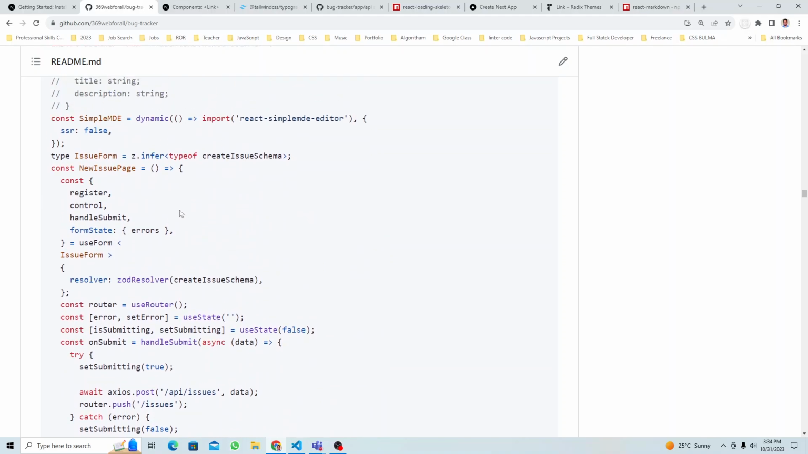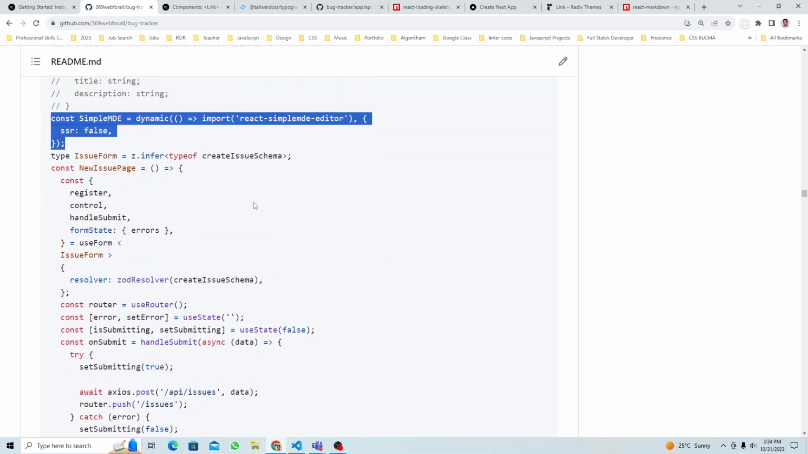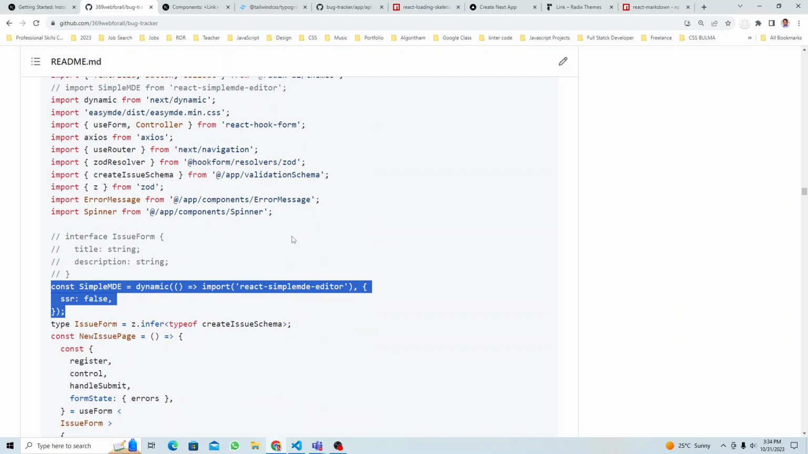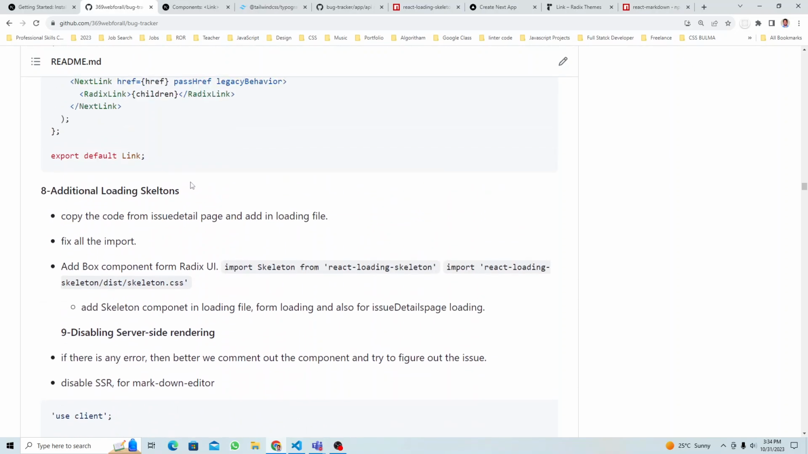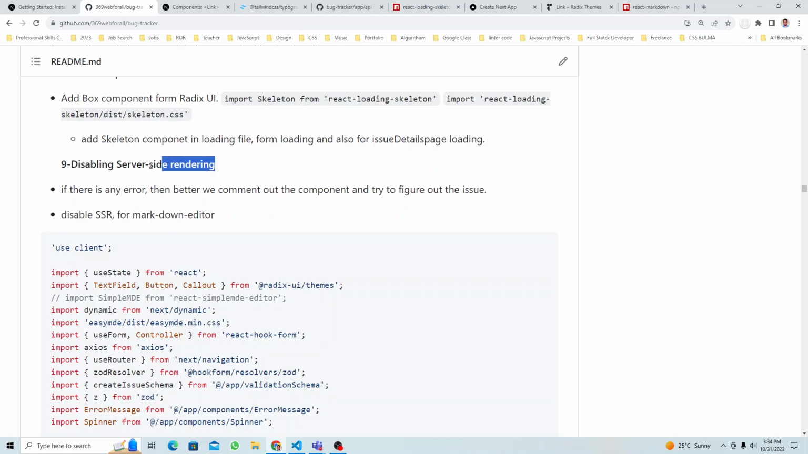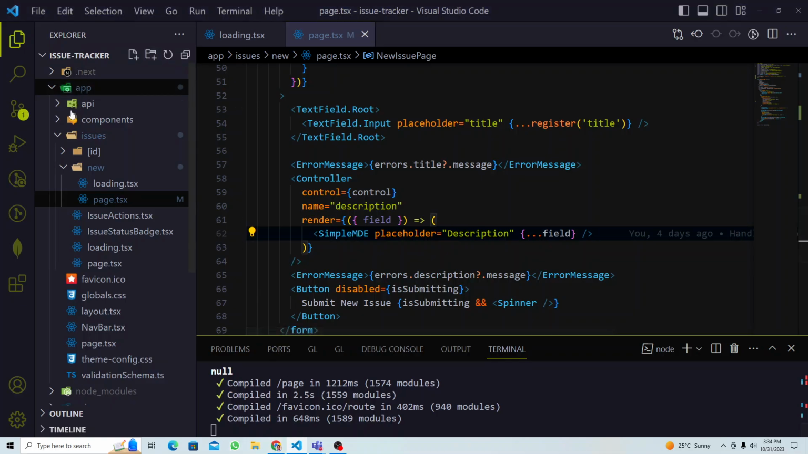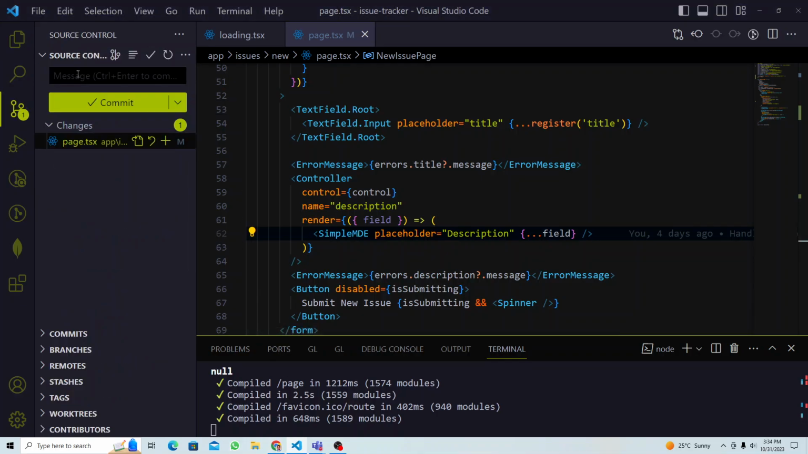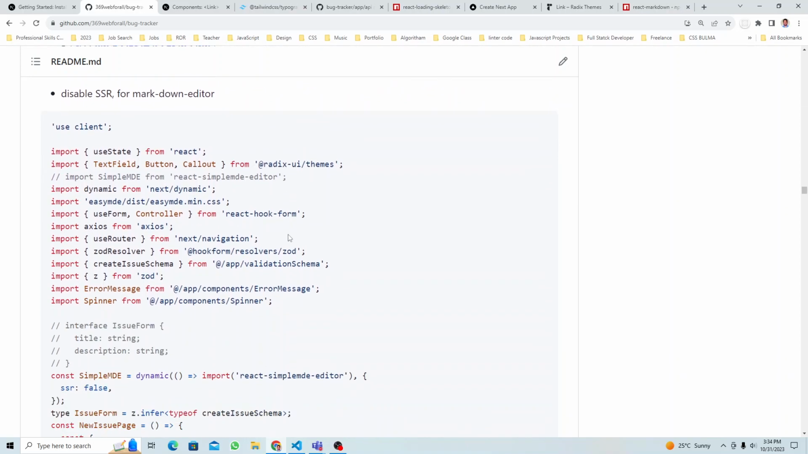So why are we fetching that here? Yeah, that is fine. Okay, so let's commit this. This is done, not an additional loading skeleton, but disabling the server side rendering. So we learned how to disable something on the server. So go back here, commit that and push it. I believe the last one is left now.